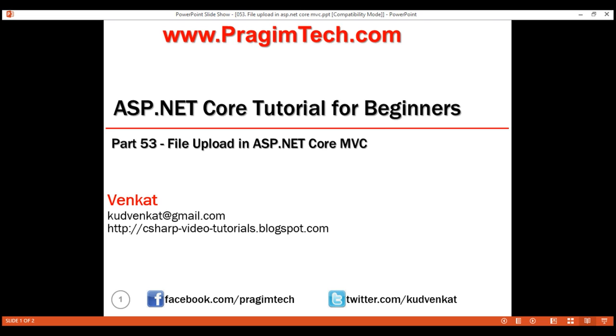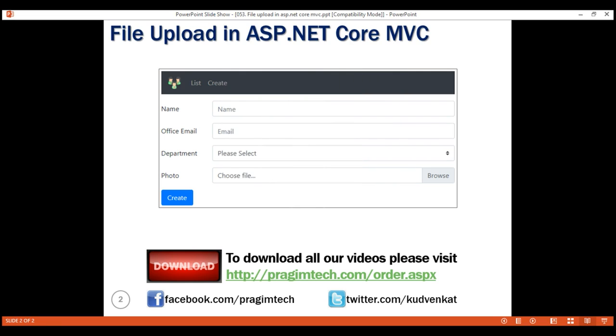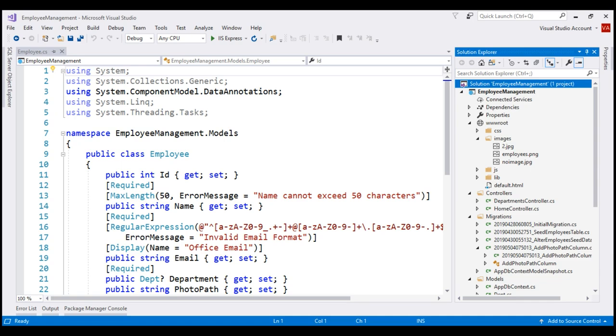Here is what we want to do. On our Create Employee form, we want to include a field for photo. Using this file upload control, the user will be able to select a photo that he wants to upload onto the server. When this form is submitted, we want to store employee name, email, department, and the photo path in the underlying employees table, but the photo itself should be uploaded onto the server into this images folder.